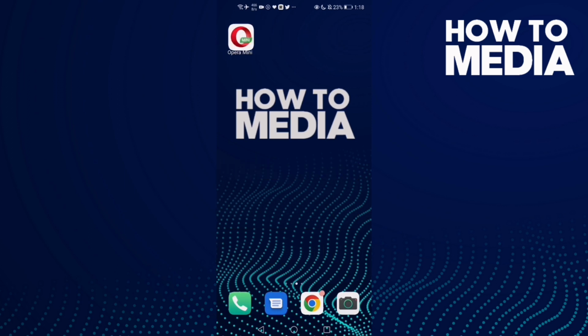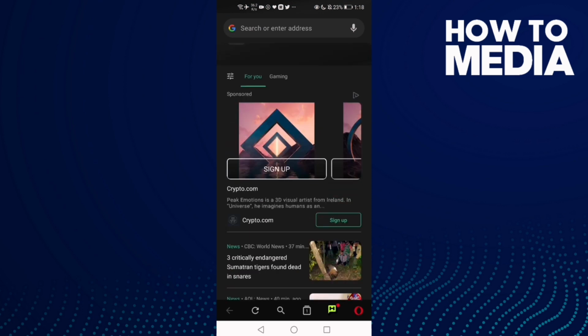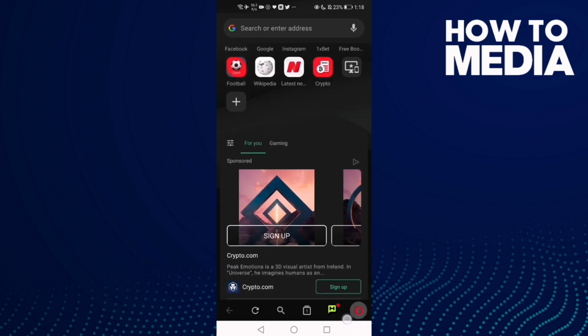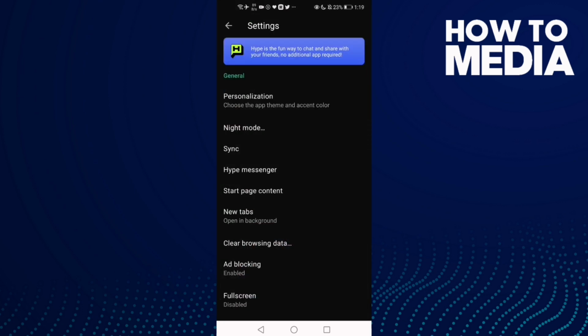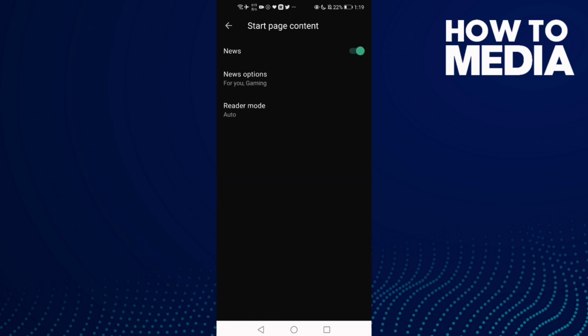First, we're gonna go to Opera and click this Opera icon here at the bottom, and then click this one, settings, and then click here, start page content, and then click this one, new options.